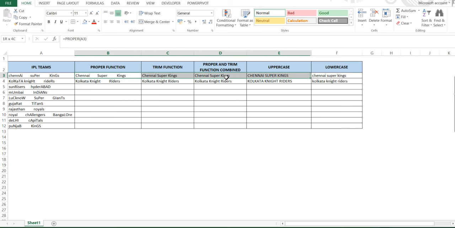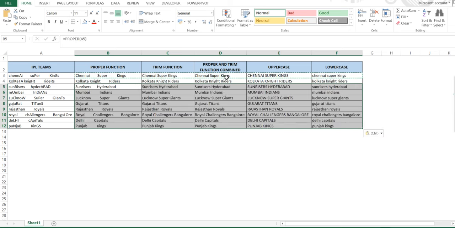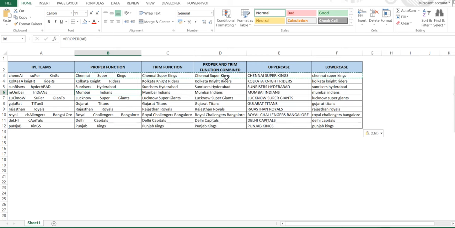For all the remaining cells, we can just copy, first select the blank cells and hit Control V. So if we want to check for Mumbai Indians, we can see we have got the appropriate result.